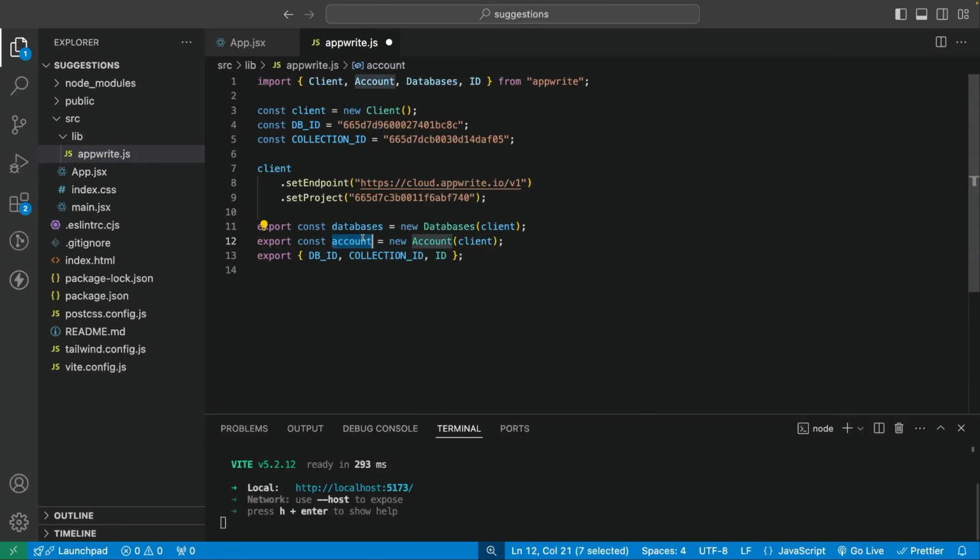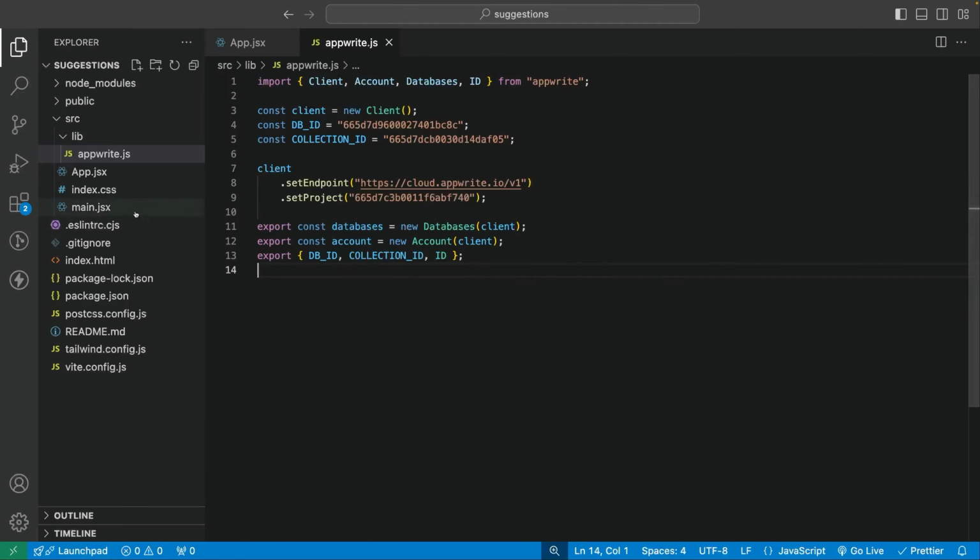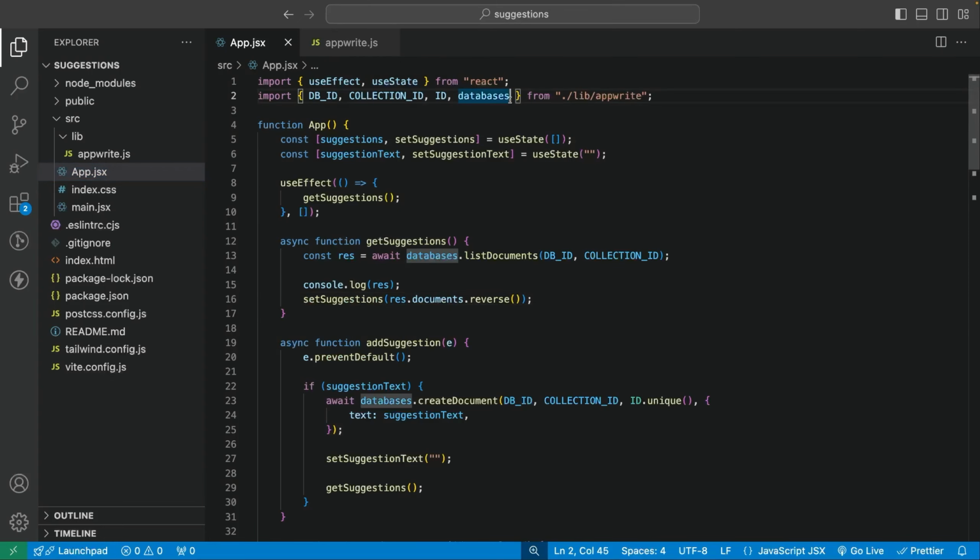We're going to use this to see if we have a session. We're going to use this to log in and to log out. That's all that we need here in AppWrite.js. Let's save it. And next in app.jsx, let's import the account that we just created like that.